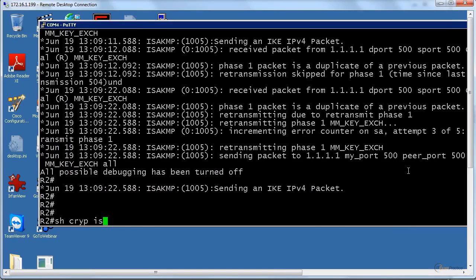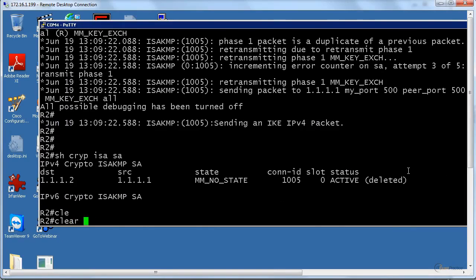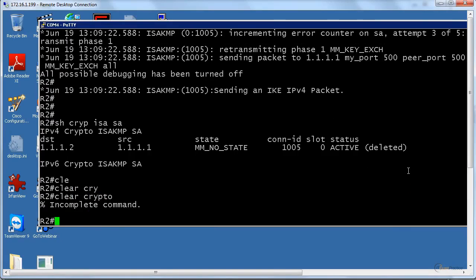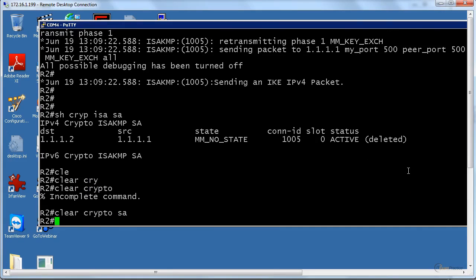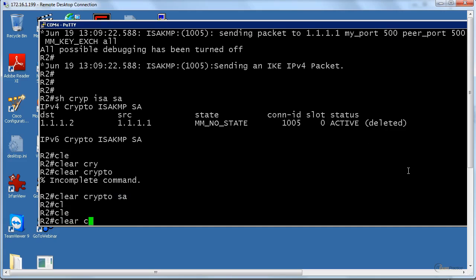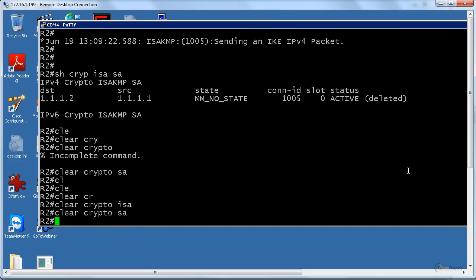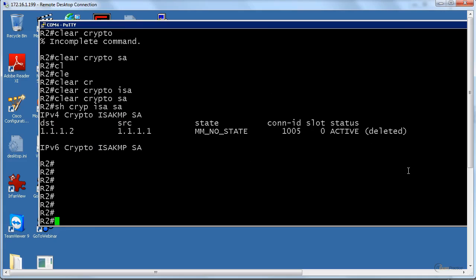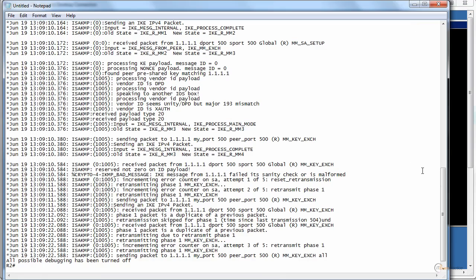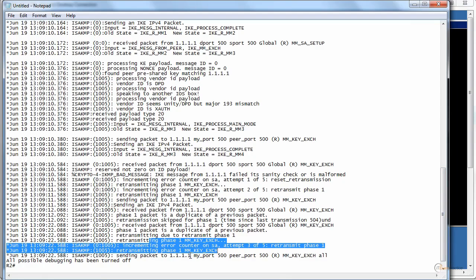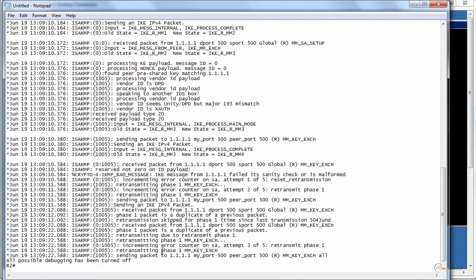Show crypto isakmp SA, clear crypto SA, clear crypto isakmp. Let's clear it. Okay. And we'll see. I will let it finish this time, because maybe I stopped it when it tried to exchange the key.